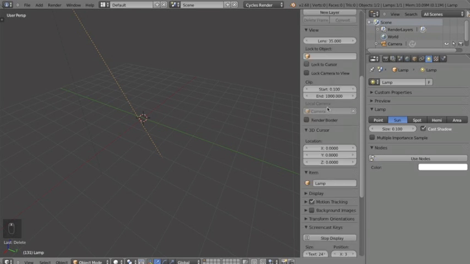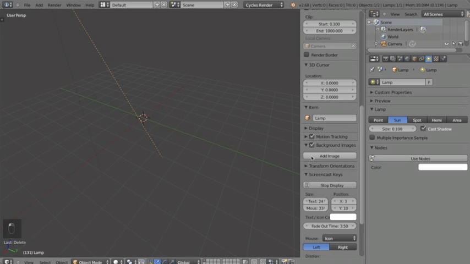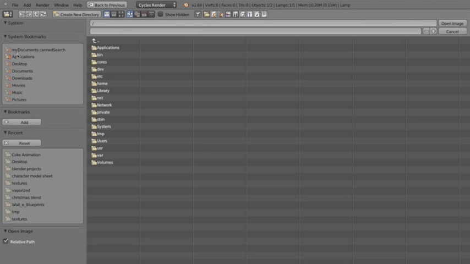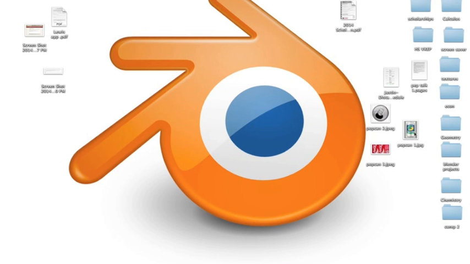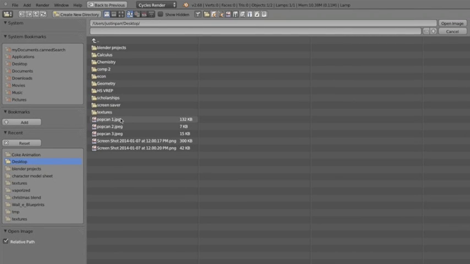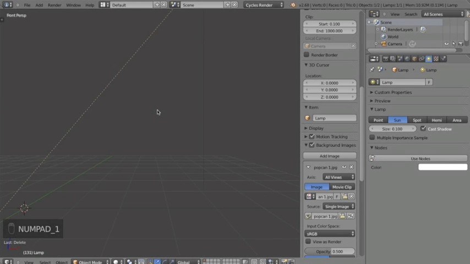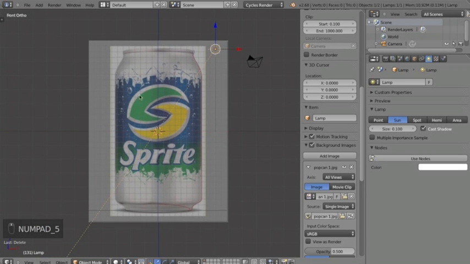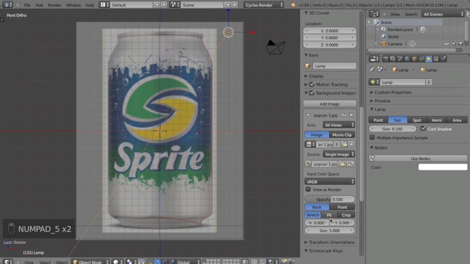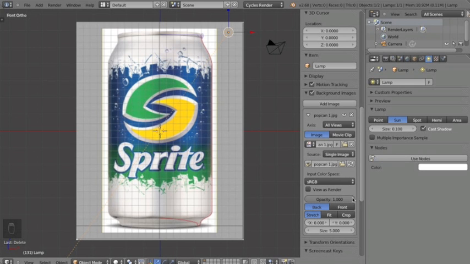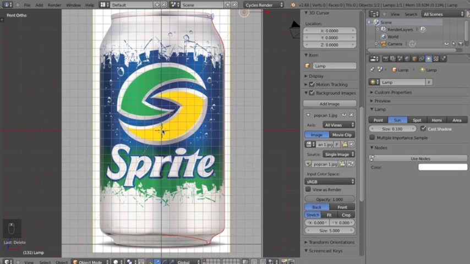So first we need to add in a background image. And to start, we will just add in the sprite can. Which one is it? Pop can 1 is what I named mine. And in order to see your background image, you must be in orthographic, not perspective. And I will just turn up the opacity so that it's completely to 1, and I will leave the size at 5. And if your 3D cursor isn't already in the center, then hit Shift-C to move it to the center.